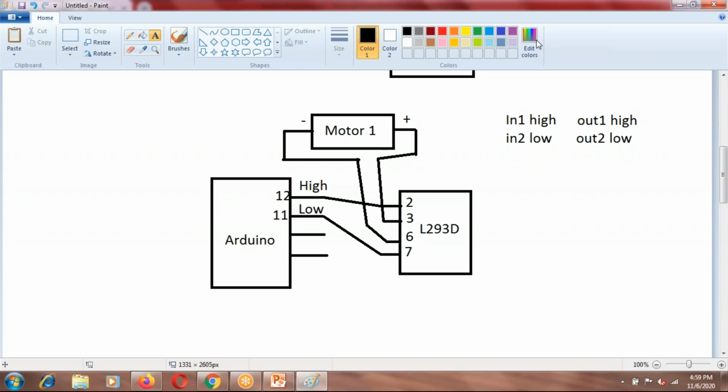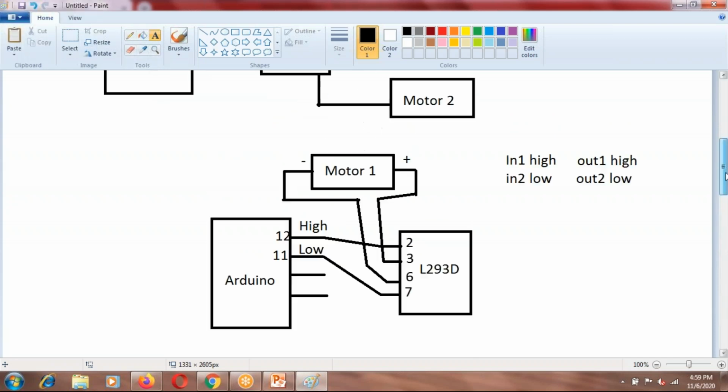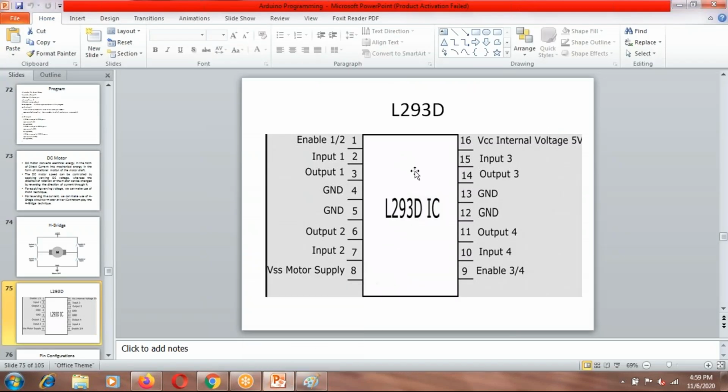let's make a truth table with all the values. Now this is one motor. Similarly, you can have the connections for the second motor. And obviously, you have to make some additional connections also, apart from the connections which I have told you.